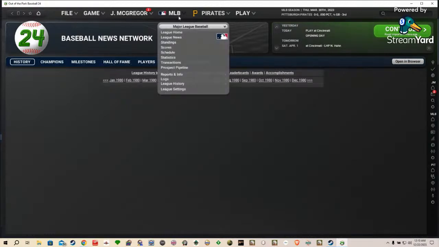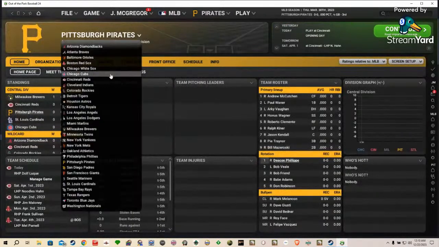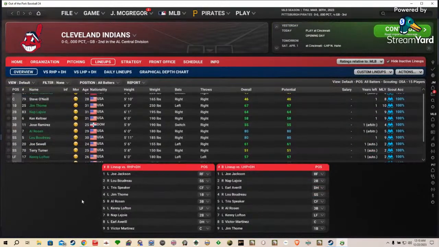But let's look at a couple more teams. Let's go back to the team home screen and look at, say, who's on the Cleveland Indians roster. Let's look at lineups here. So Joe Jackson, Lou Boudreau, Tris Speaker, Jim Thome, Al Rosen, Kenny Lofton, Nap Lajoie, Earl Averill, Victor Martinez.